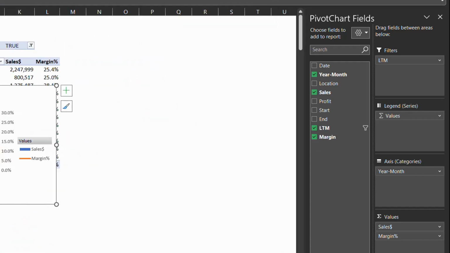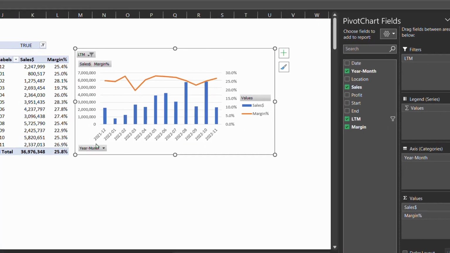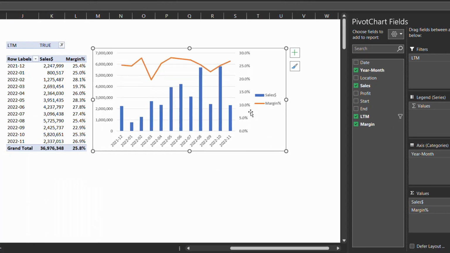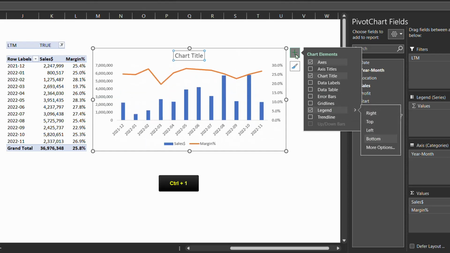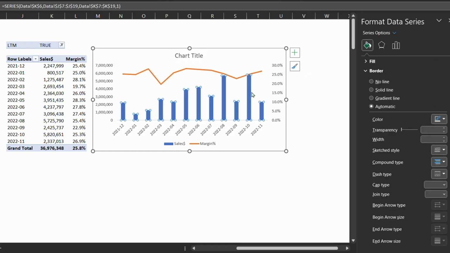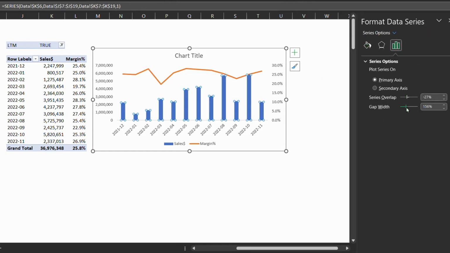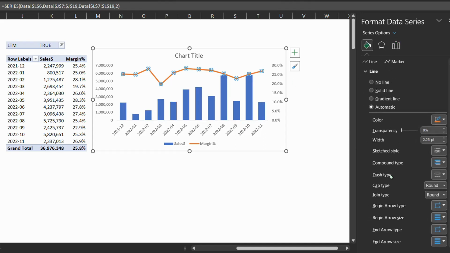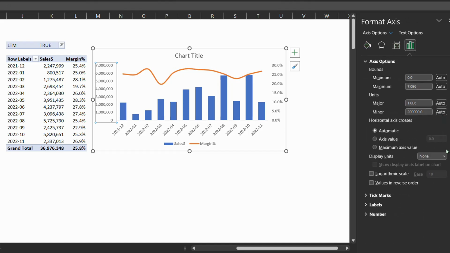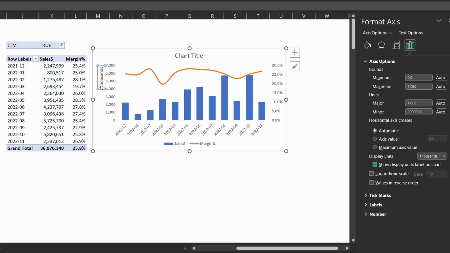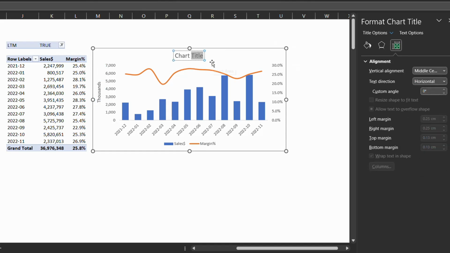Next step is to format the chart, okay? Right click to hide the buttons, delete the grid lines, add a chart title, and move the legend to the bottom. Now press Ctrl 1 to bring up the format pane, adjust the width, and make the line a smooth one. Now we can format the axis as well. Make it thousands and just clean that up a little and add a title. Last 12 months or LTM month, whatever works for you.